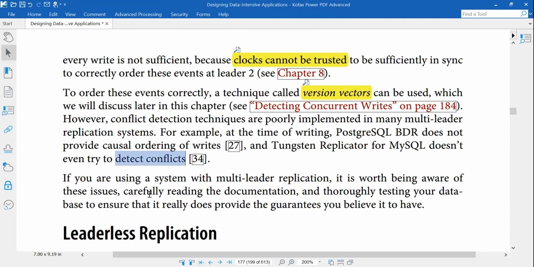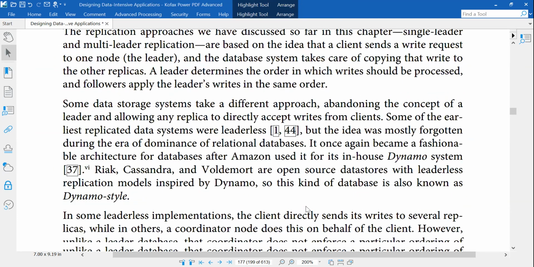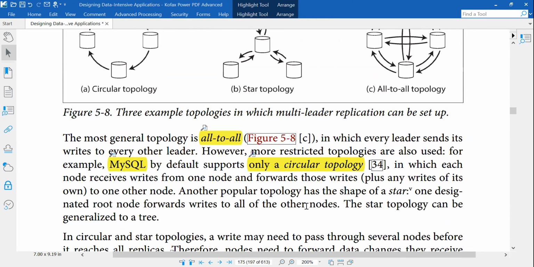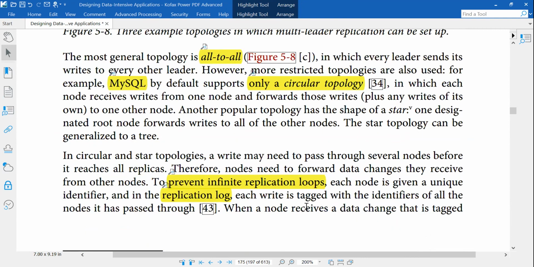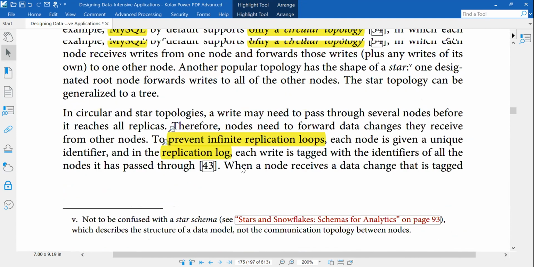Okay, so this is interesting, that this particular tool does not even detect the conflicts. If you're using a system with multi-leader replication, it is worth being aware of these issues. Carefully read the documentation and thoroughly test your database to ensure that it really does provide the guarantee you believe it to have. Okay, so it seems here we started with basic topology types and gave a brief on how they work. And then we saw the infinite replication loop, where the replication log is being maintained for every node, every change.